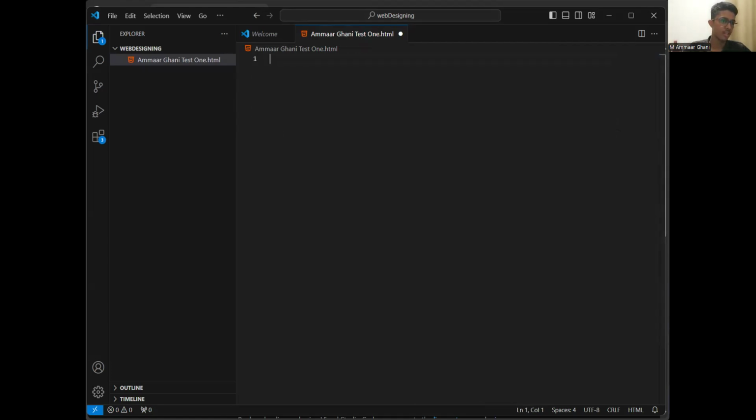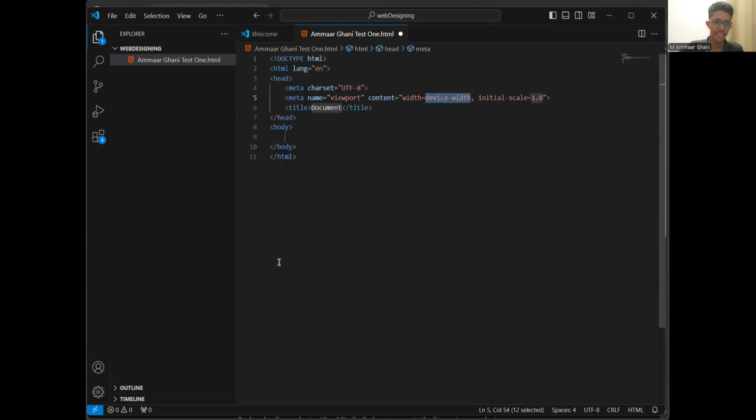Delete all of this. Look at me first. I won't tell you this again. Delete all of the code. Press the exclamation mark on your keyboard and hit enter. And you have the complete HTML structure within a second, within just one click.